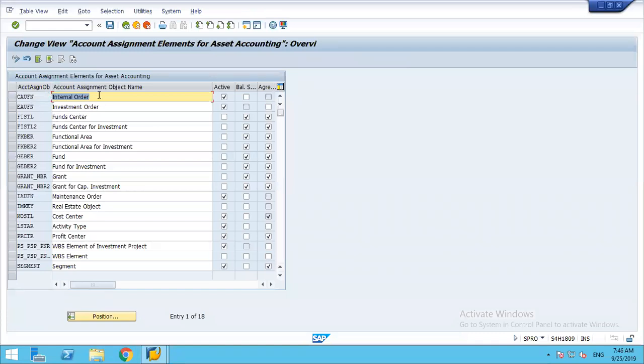Here, see, internal order, investment order, fund center. These are all different account assignment objects. If you want, you can activate them by selecting these. The check means these are all activated from the asset accounting perspective. The unchecked ones, real estate object, grants, management funds, are not activated.